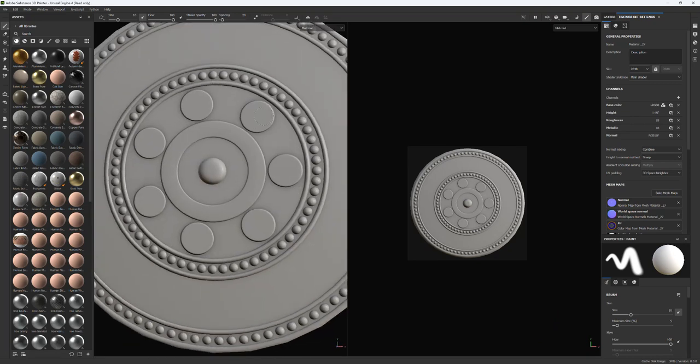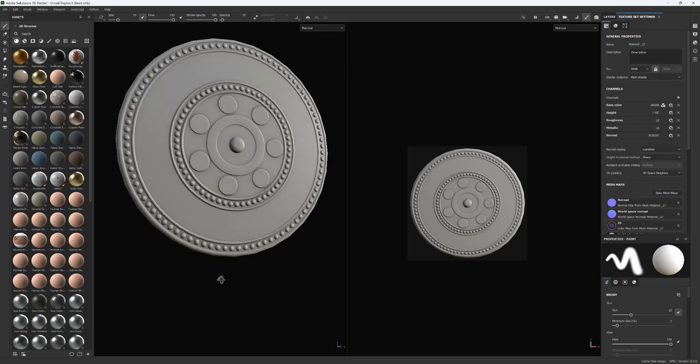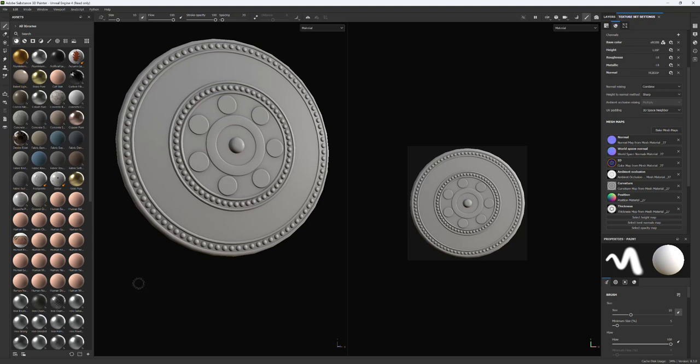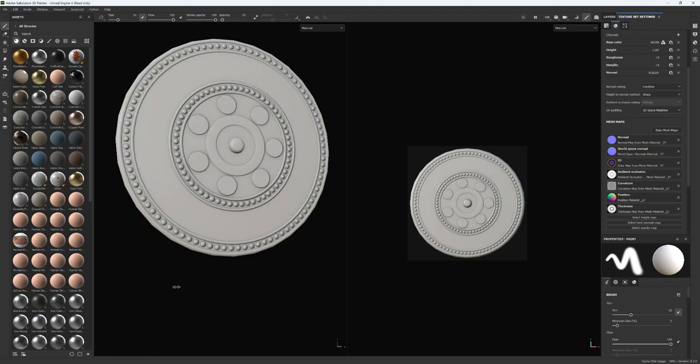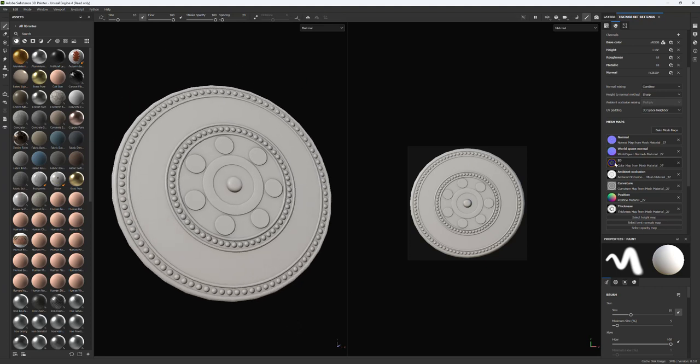Nice clean bake. So all that detail that we had before on our model, it's all here inside our mesh maps. So if we hold shift and drag our right mouse button, we can see how the light plays across it and how beautiful that is. In addition, we now have what's called the ID mask, and we can use that to mask out areas.